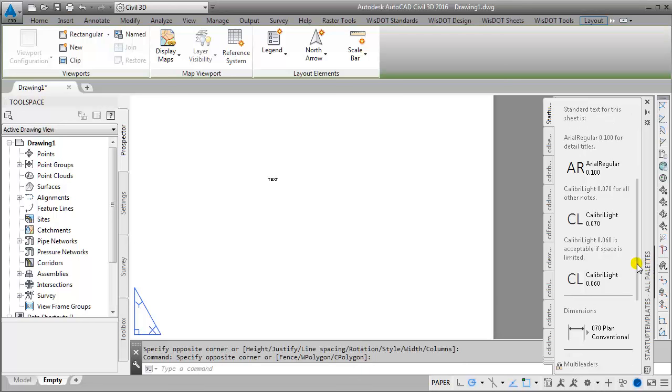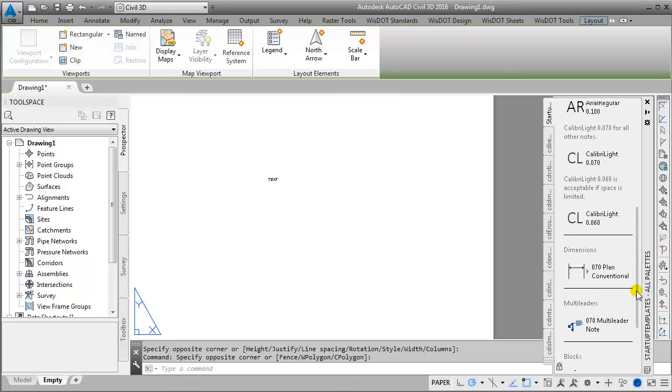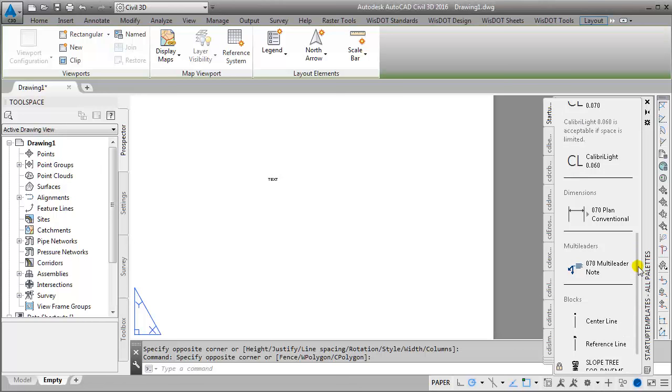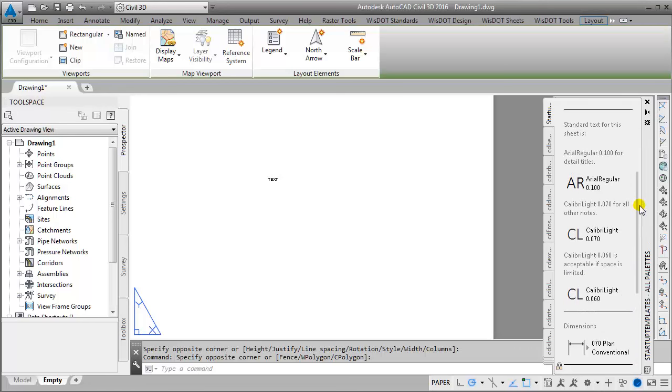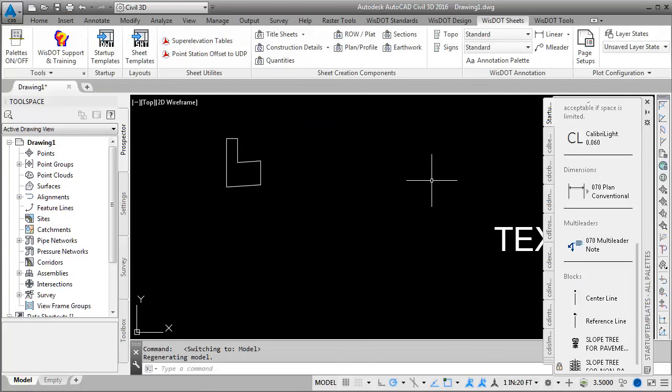Continuing down the palette, after the standard text for the sheet section, will be dimensions, multileaders, and blocks. Again, remember, before using any of these layers, text, multileaders, and dimension sheet tools, that it may be necessary to load those components into the current drawing from the standards ribbon before you use these tools. Some of these palette tools will have built-in components already loaded, like the blocks, and as we move through this, more and more of these tools will automatically load. So let's take a look at how some of the blocks function.